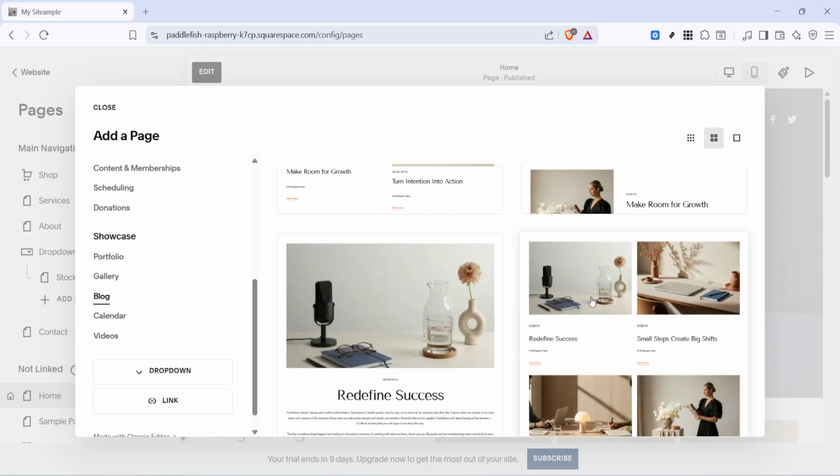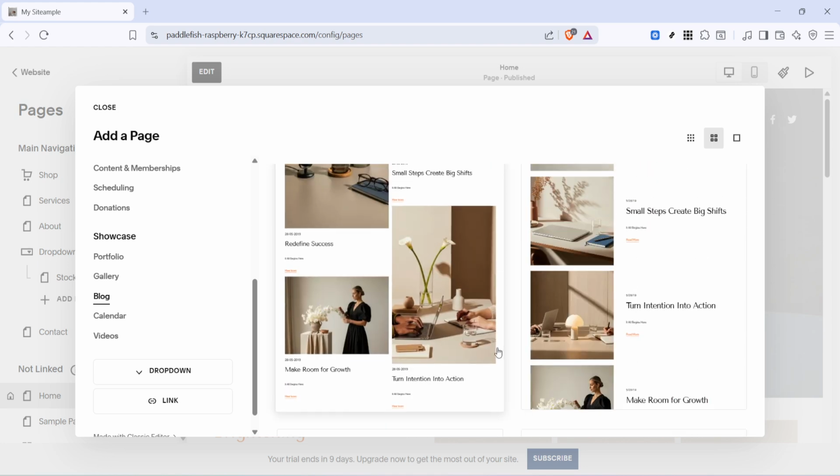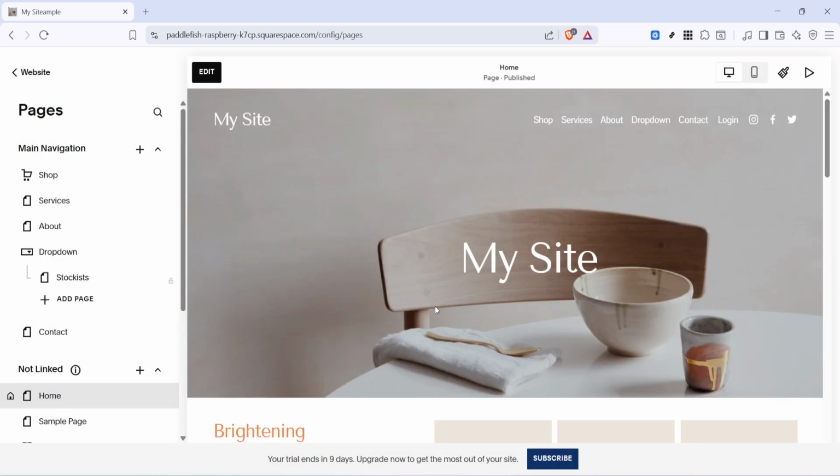You'll see 4 different layout templates displayed in the center of your screen. Click on the layout that looks best to you. You can change this later.